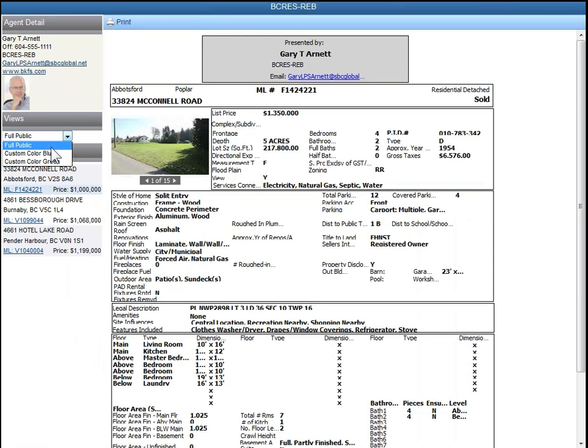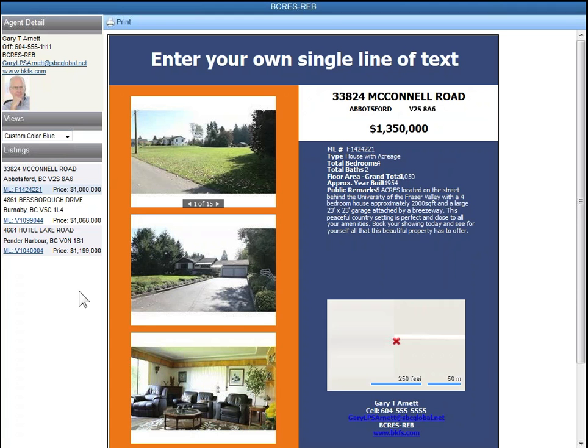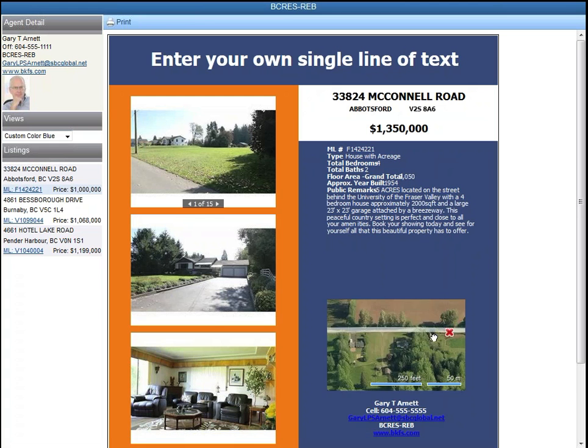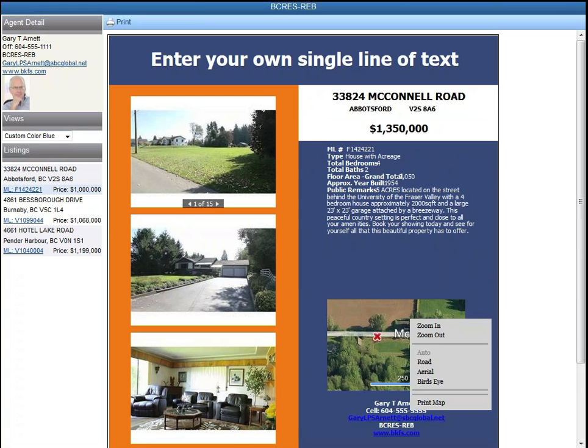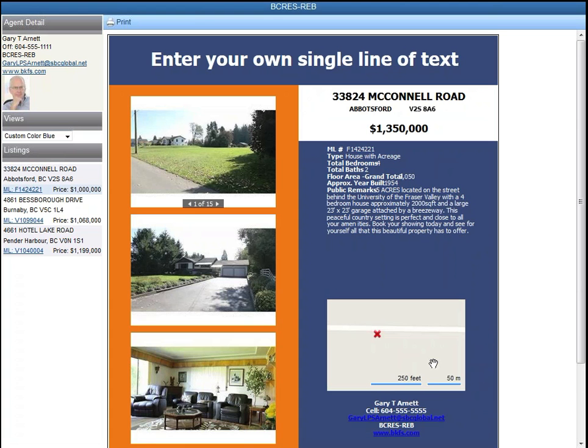They open up on the first one, which is the full public, but if they wanted to go to blue, they could then see the blue report, and notice that the blue report has a map on it. That map is dynamic, and so I can just do a left mouse click on it. I can move it around. Do a right click. I can zoom in, zoom out. I can even change it to a road view to look at the property.